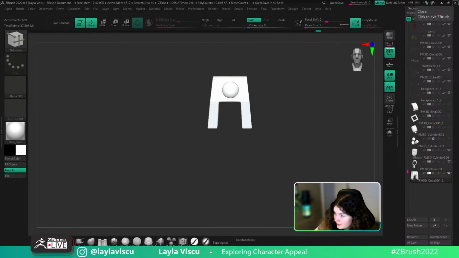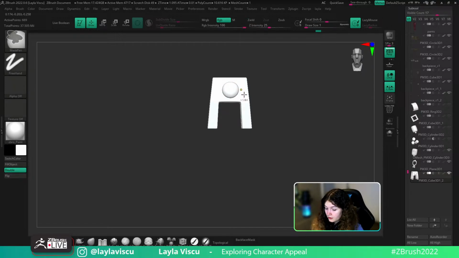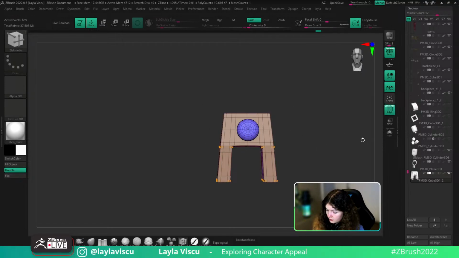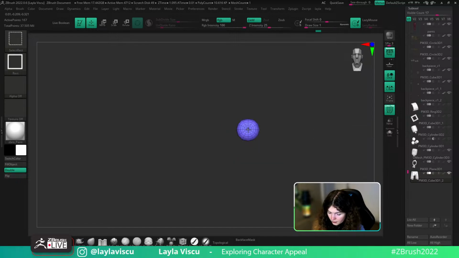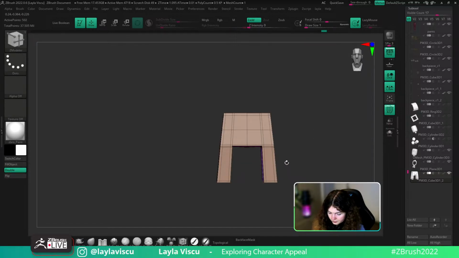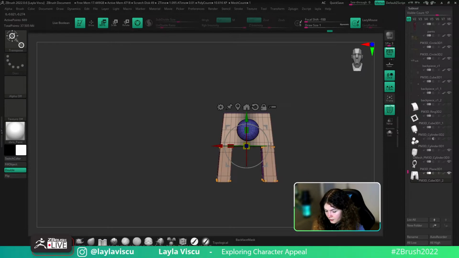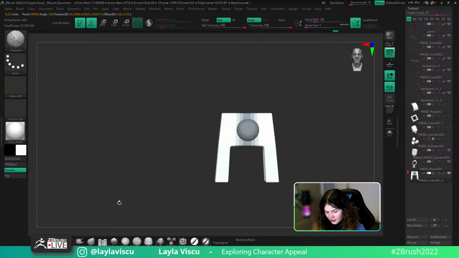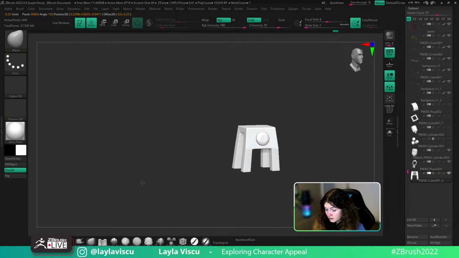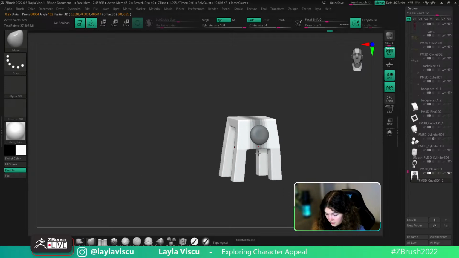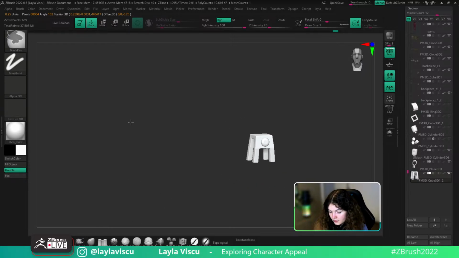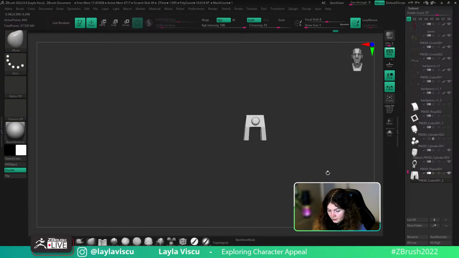Does not matter. What matters is how we're gonna place it around her jacket. Alright, I know it's a bit boring to watch, but I'm trying to match the proportions a bit better.